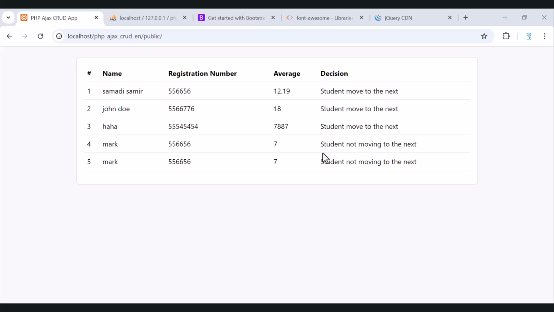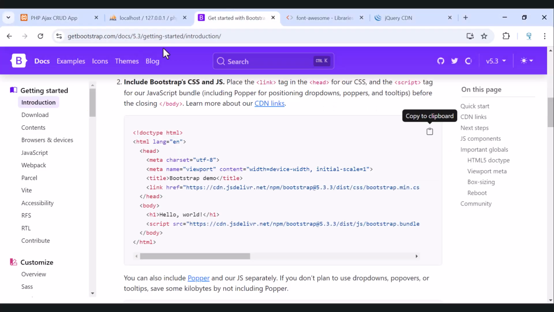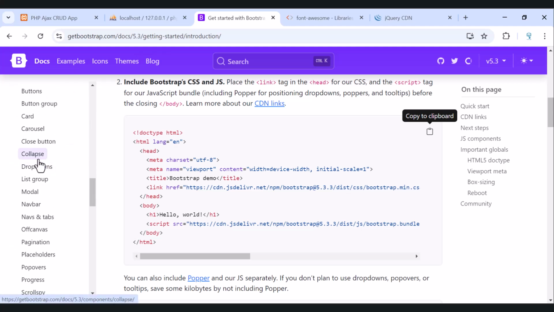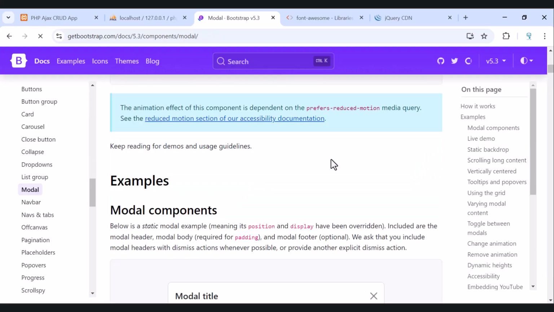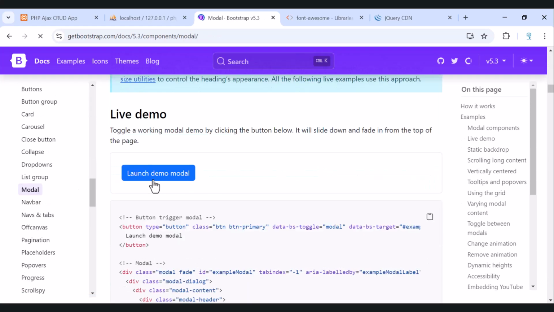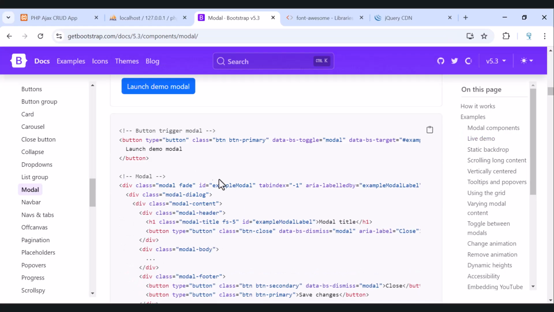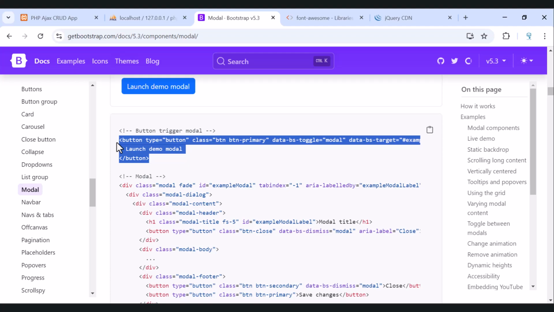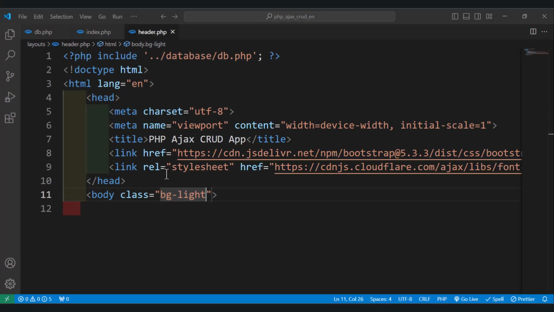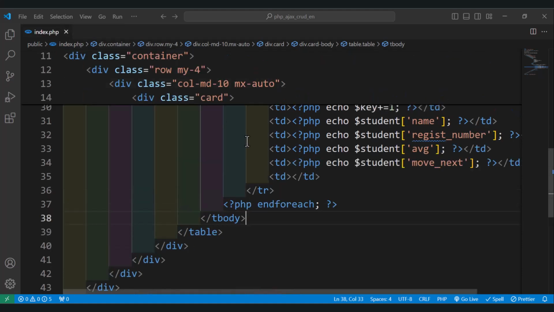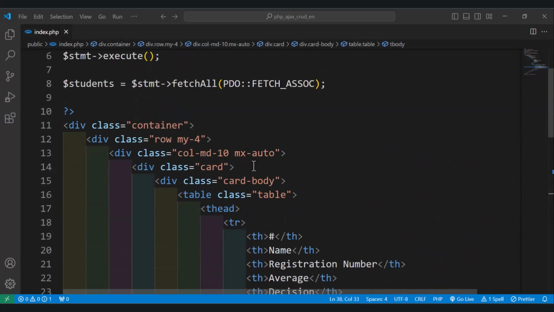So to add the modal, let's head to the Bootstrap website. So here we have the modal. Let's copy and use it. You can use any one from this. You'll have a button, and once we click on it, the modal appears. So let's copy the button and use it inside our index page.